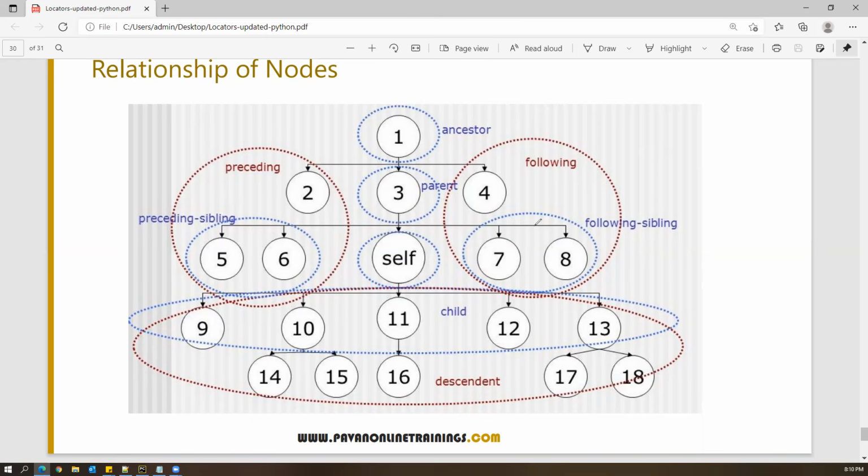Every node is a self node. That node itself is a self node. And what is a parent and what is a child node? Whichever node is available, or node in the sense we can consider that as an element, the node which is immediately on top of this self node is called a parent node or parent element.